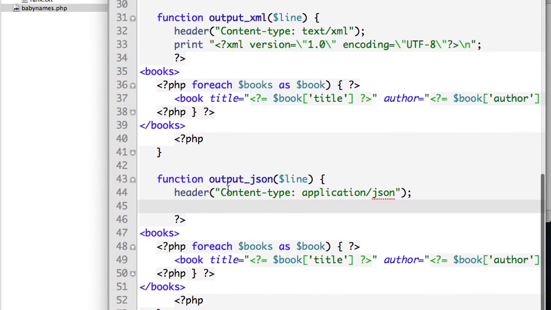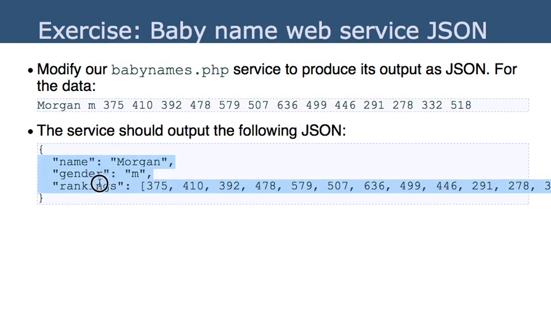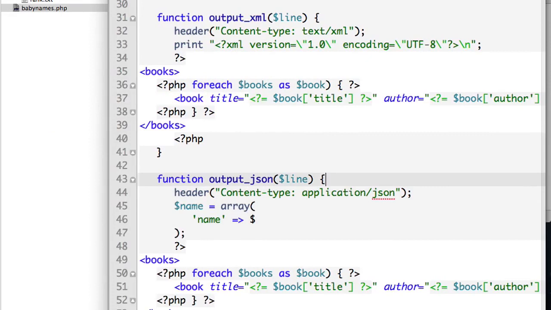What we're going to do is declare an array. We'll say name equals an array, and we're outputting names, so we'll say name. I don't know, I'll fix this later. I can adapt this to the names example. If we output the name, here we go: name, Morgan, gender, male, rankings, and then that would be an array.